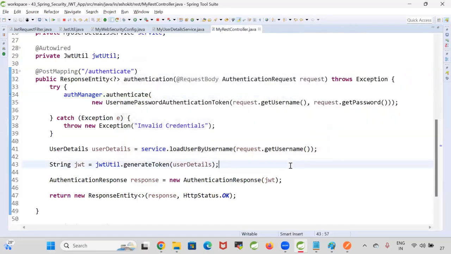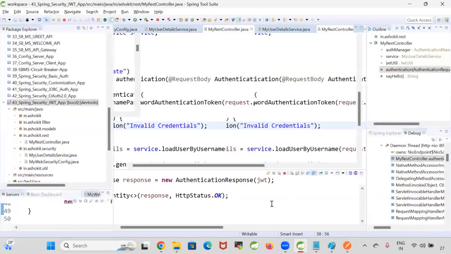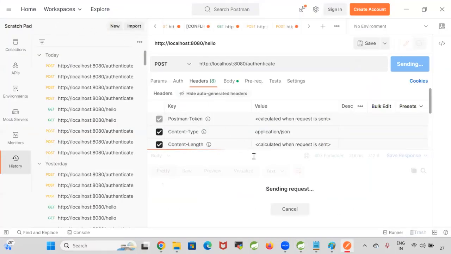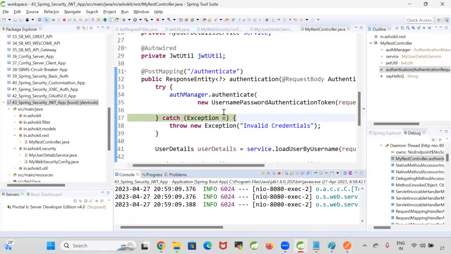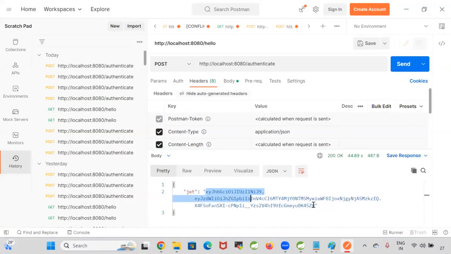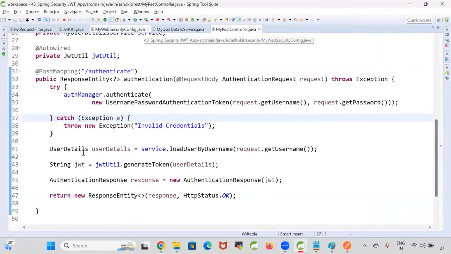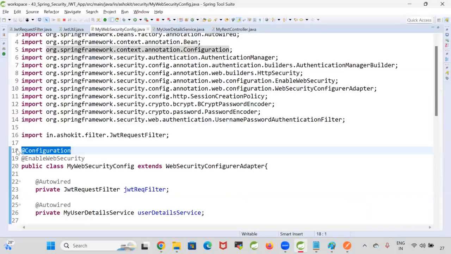User details are verified. If user details are verified, the token should be generated. Still the request is in progress. It is processing. Okay, F8. Now see, I got the token. So the mistake in this security class was that I did not enable configuration. So this class was not registered as a Spring Bean. Configuration was not loaded. Now I got the token.